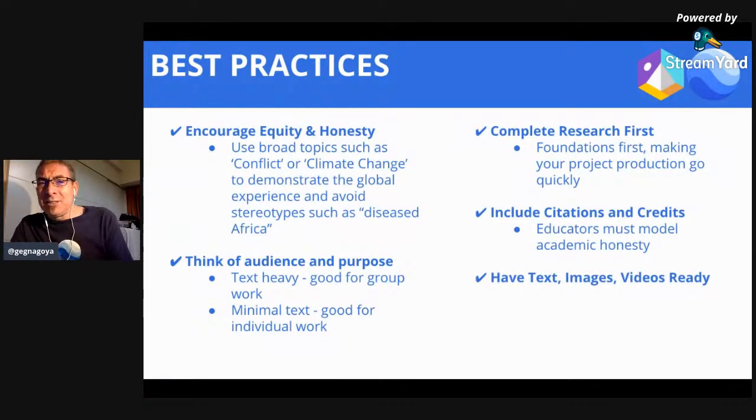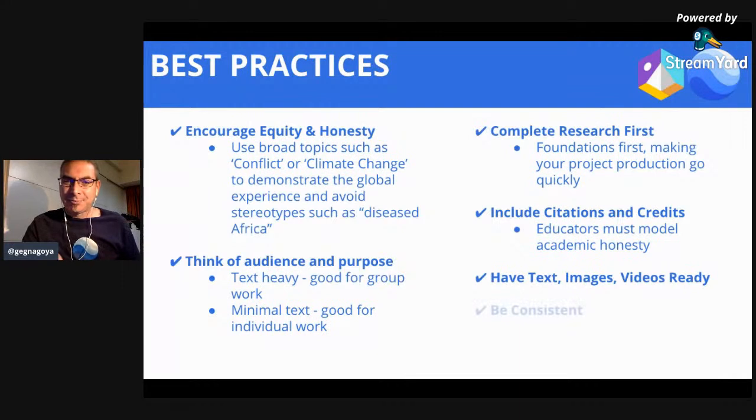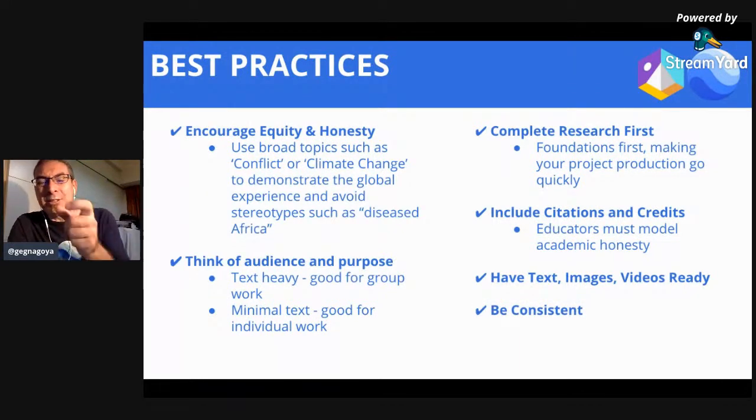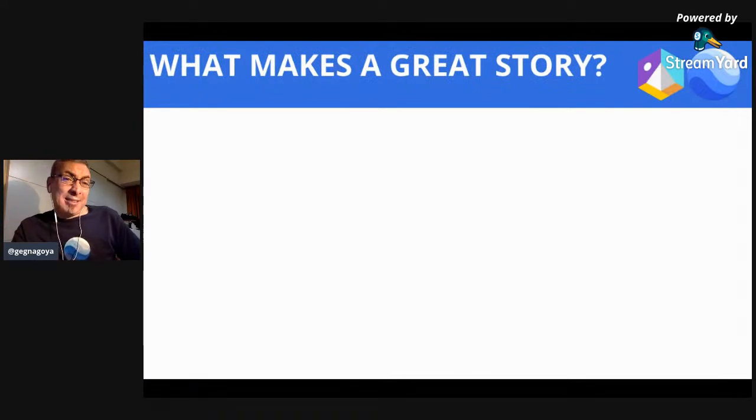I also recommend that once you have your text ready, your research is done, you've written everything, have images ready, have your videos ready, like YouTube videos, you might want to link, that kind of thing. It just makes things go a lot faster. And be consistent. If you're building something, make sure every place that you go in an Earth project tour is consistent, right?